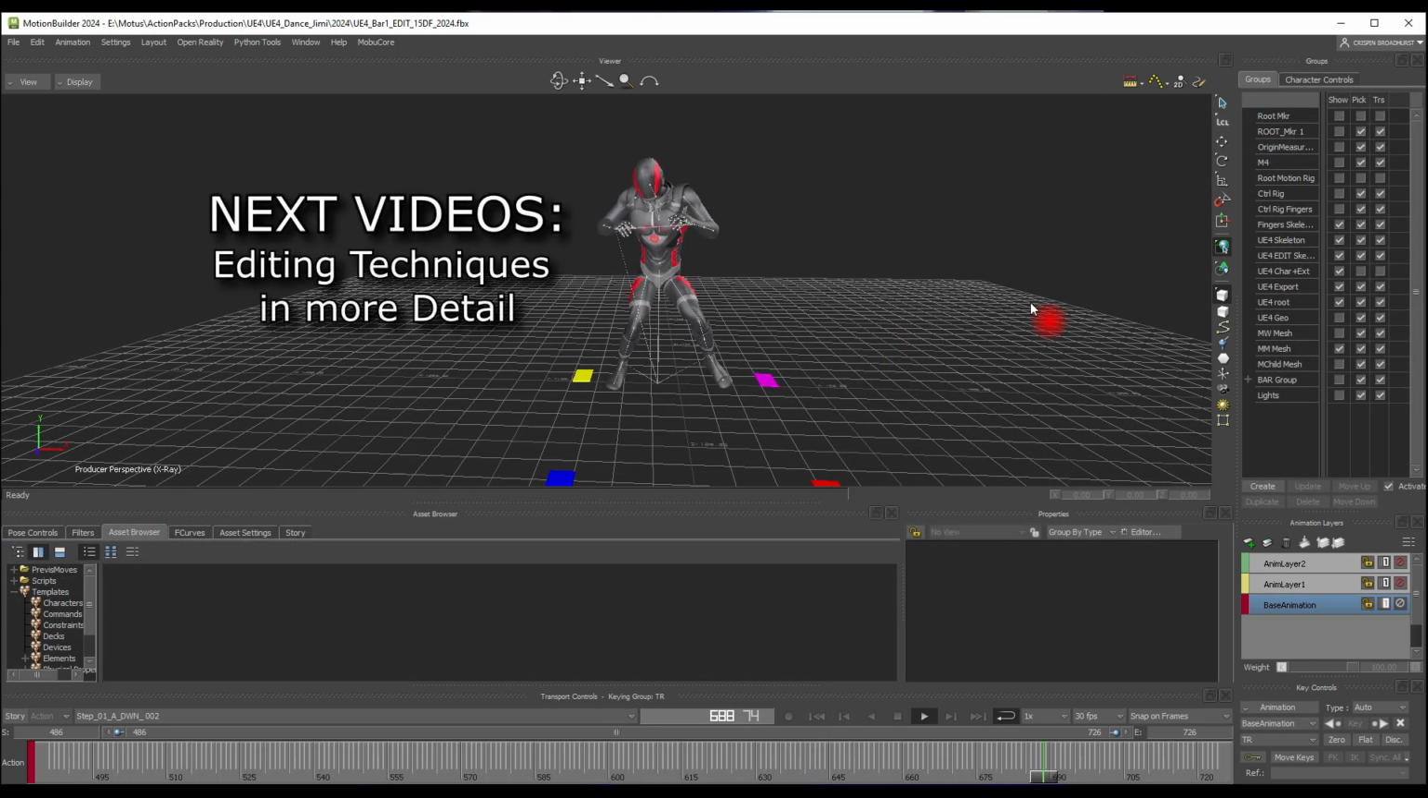So that's the fundamentals of the pose-to-pose editing technique. As I mentioned before, there's plenty of details in the rest of the pipeline I didn't go into. Those will be discussed in future videos.